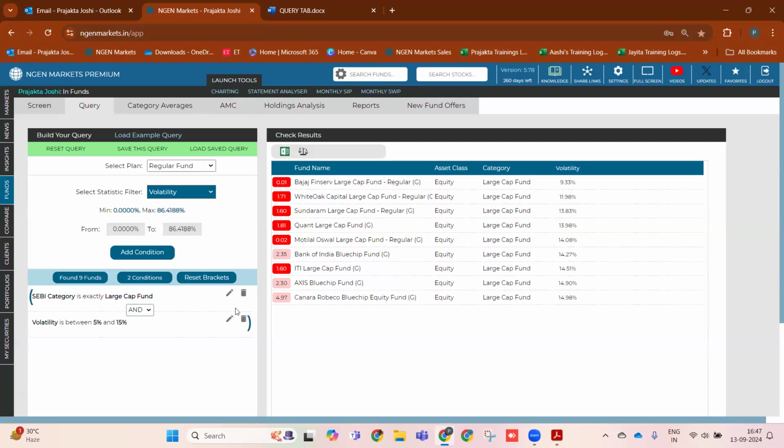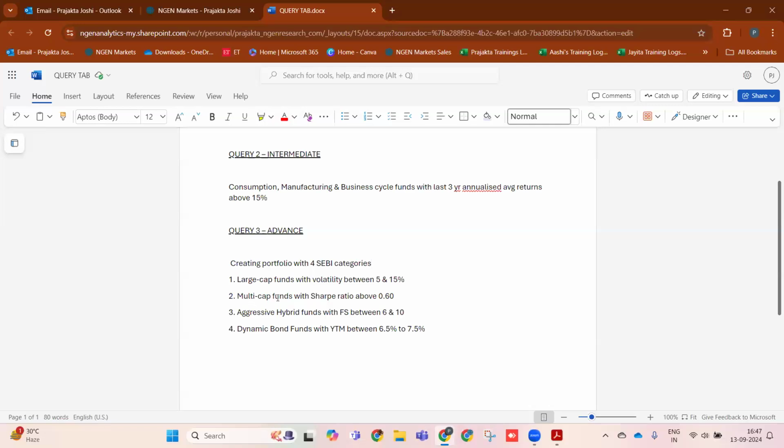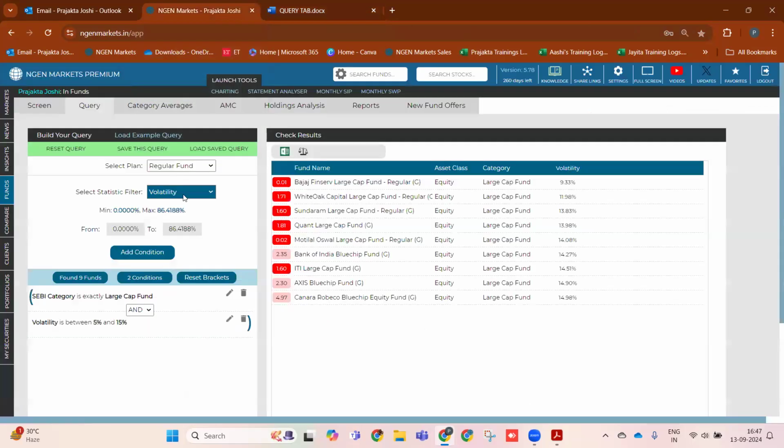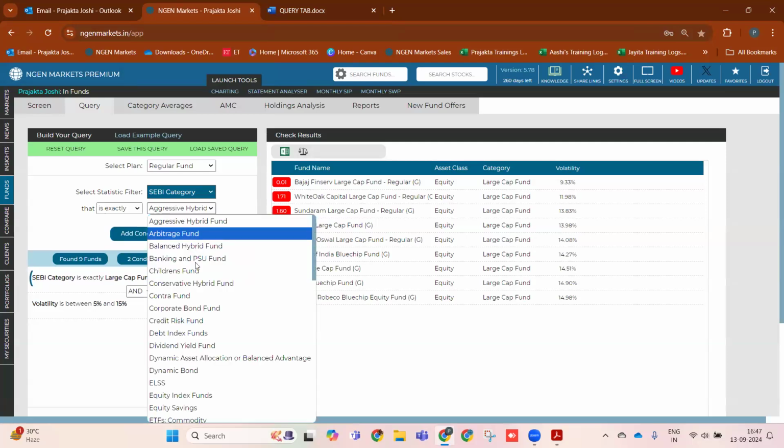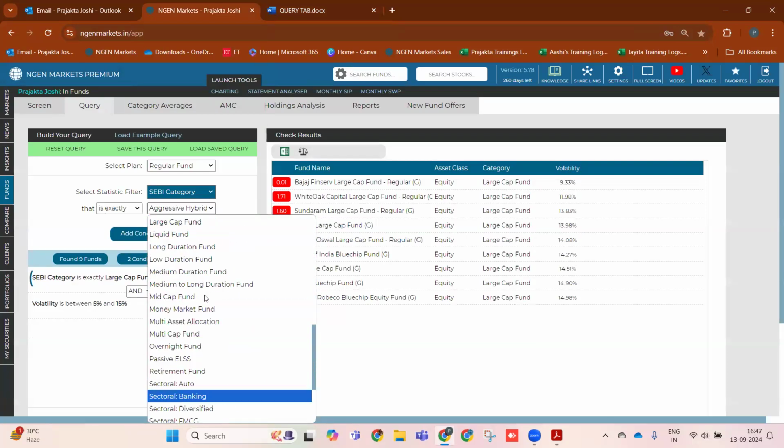Okay. Now we want large cap funds with this. To that, we also want multi-cap funds, which have a Sharpe ratio above 0.60. So we'll go back again, and now we'll say, give me multi-cap funds. So that's SEBI category, multi-cap now.